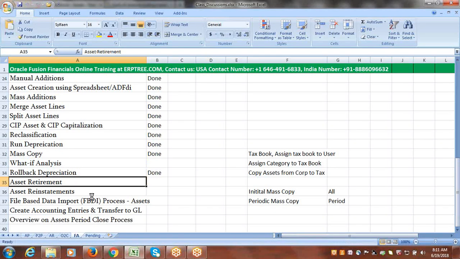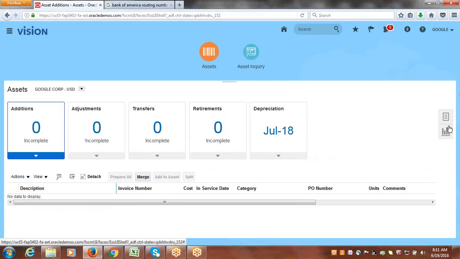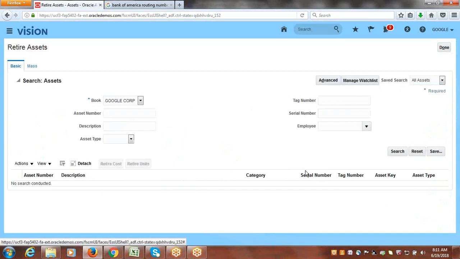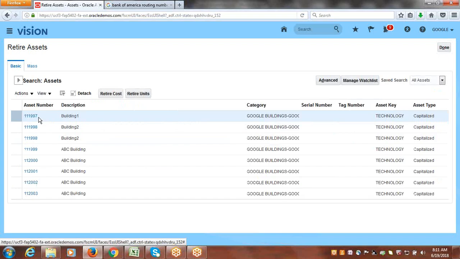And we'll look at the retirement process, how to retire the asset. We just go to task list and say retire asset. So you may select a specific asset. First, we'll see what are the assets we have. We can go with this asset. Yes, directly you can select from here instead of searching with the specific number.